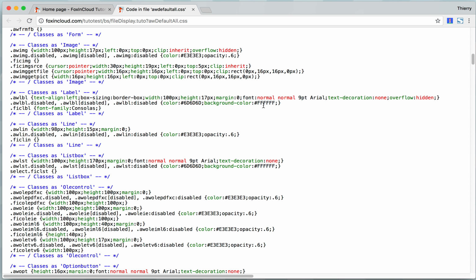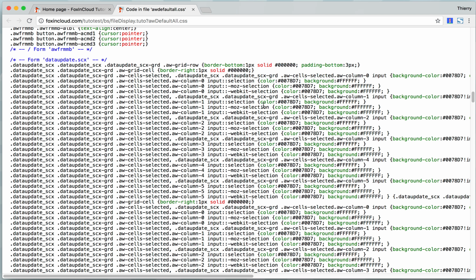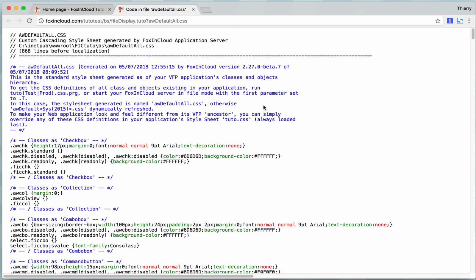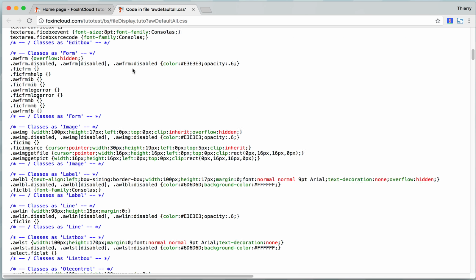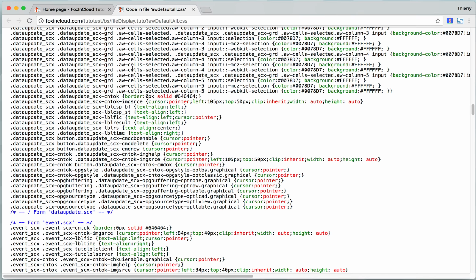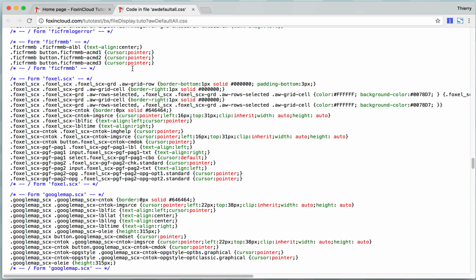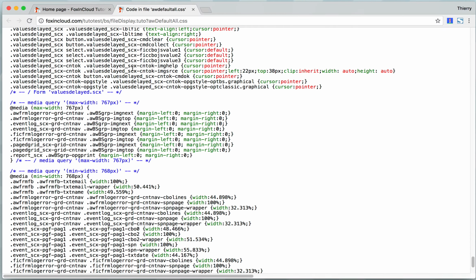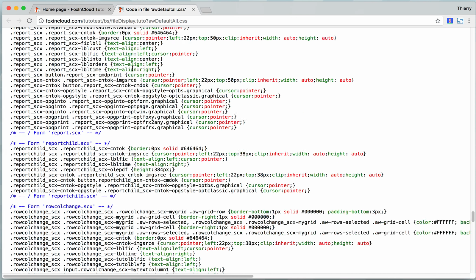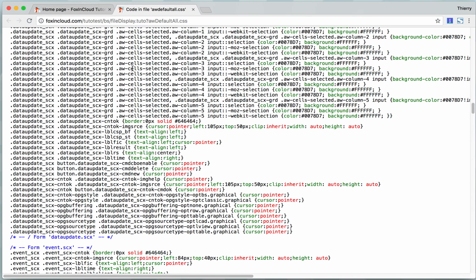Let's see also the standard CSS. This is the CSS that is generated by FoxInCloud. By the way, it was generated yesterday by FoxInCloud, and you can see everything that is generated based on the FoxPro form that you have. This is work that you would have to do if you were writing the application yourself, but FoxInCloud does it for you.